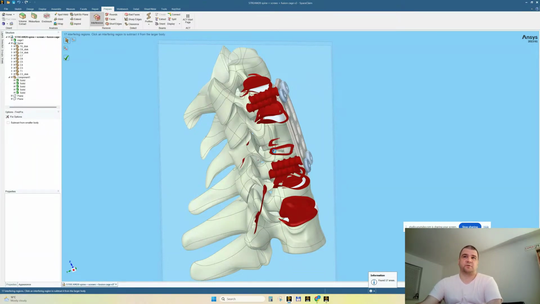This is what I was talking about. For example, I'm curious which one will cut, which one will be cut, all right? Of course, the vertebrae is bigger, is larger than the implant. But will the software understand?